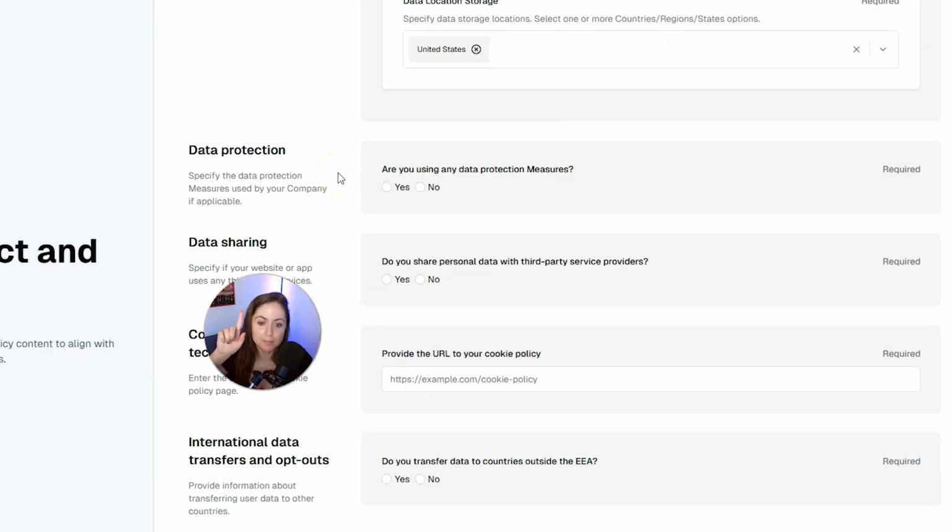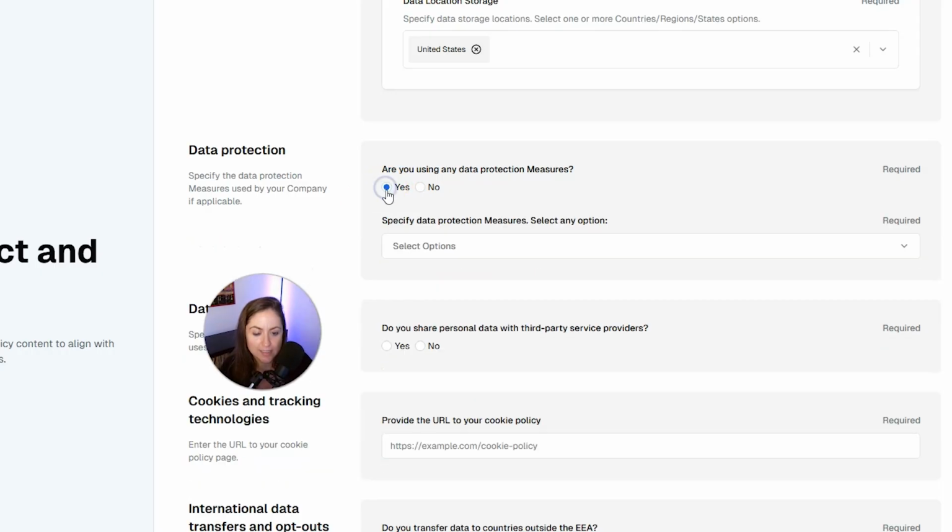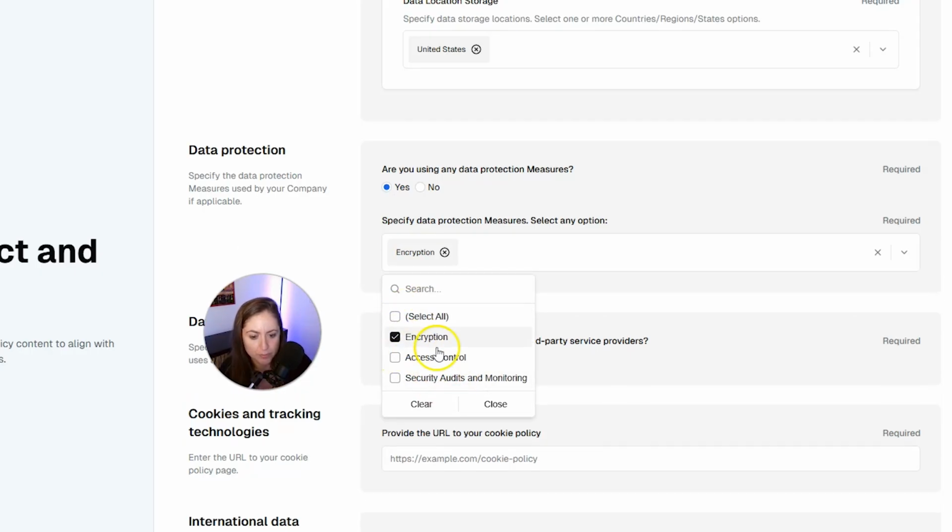Then we're going to scroll down to data protection. It's asking, are you using any data protection measures? Almost everyone can choose yes here because your website should be with SSL. So if your website is with SSL, you can pick encryption. And if you're doing any of this stuff, you can select that also. And when you're done, click close.